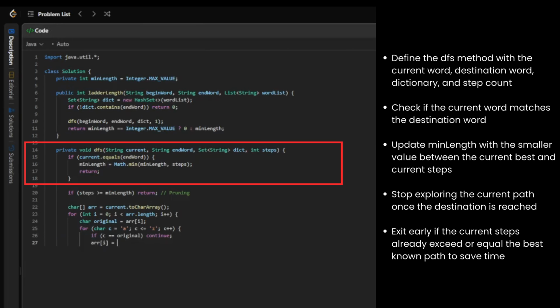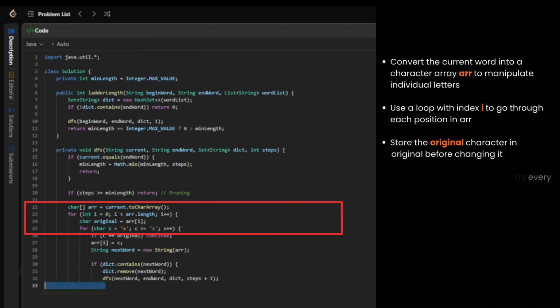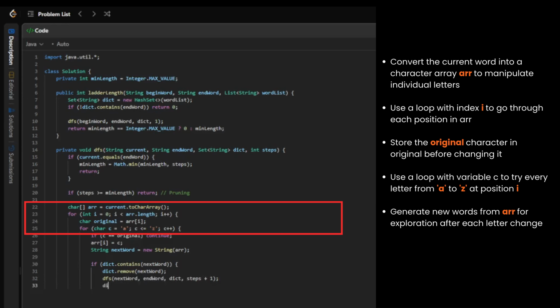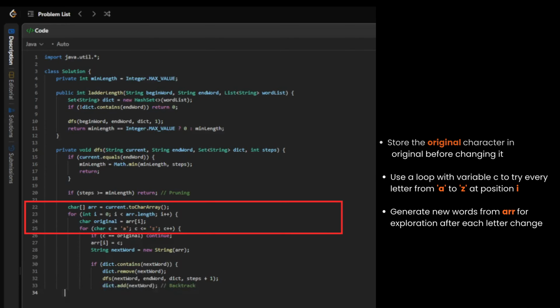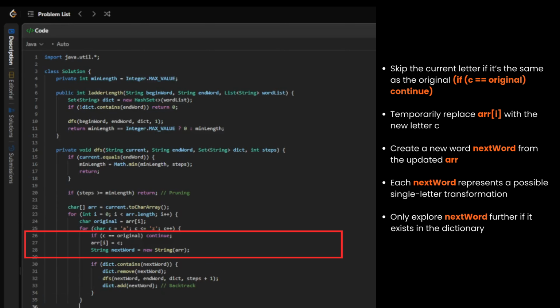If the current word matches the end word, we update our scorekeeper with the smaller of our current best or the new steps recorded, then stop exploring this path. We also skip any path that has already exceeded our current best length. We transform the current word into an array of characters, allowing us to change letters individually. We look at each position one at a time, remembering the original letter before trying all letters from A to Z. We skip the original letter and replace it temporarily with a new one to create a new word.